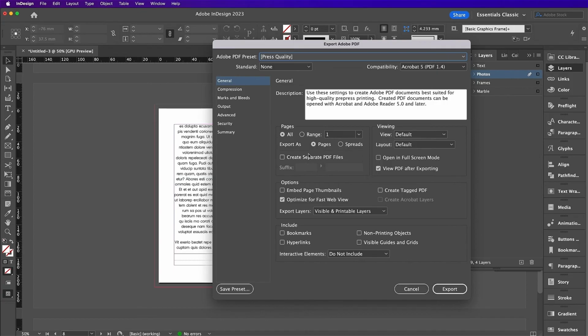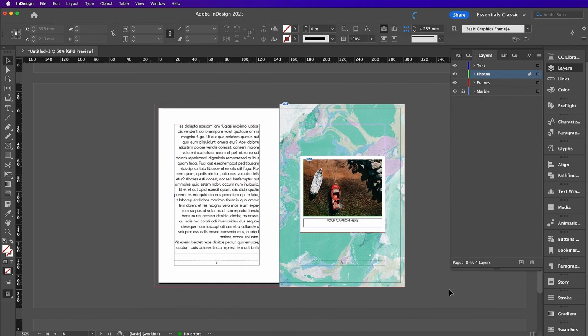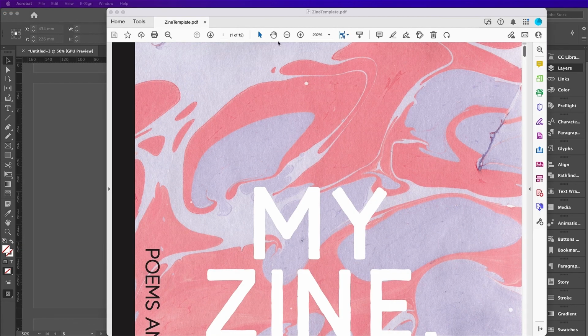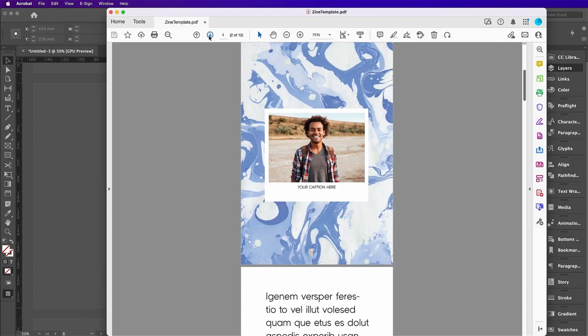Make sure that Pages is selected. Click on Marks and Bleeds in the window's left-hand menu, and use Document Bleed settings before clicking Export. Awesome work! You can send this PDF straight off to be printed. And that's how you make a zine template in Adobe InDesign.